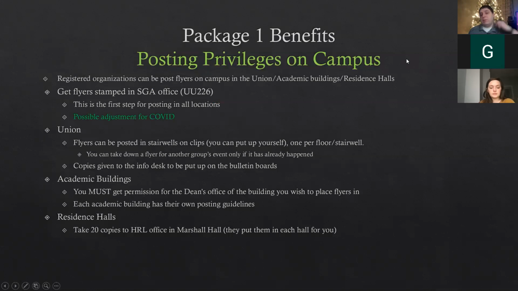All right, posting privileges on campus. So you're also allowed to advertise on campus. Right now, the process for posting on campus has not changed because of COVID. The main thing is that anytime you want to put flyers up on campus, you have to get them stamped by the SGA office in 226. I'm not sure, we might be able to somehow digitize this, but I haven't come up with a way to do it. But if we come up with a way to make it simpler for you to get your flyers approved, we might try to do that for you, so it's less people having to come in physically. But for right now, the process is you need to get your flyers stamped before you put them up.